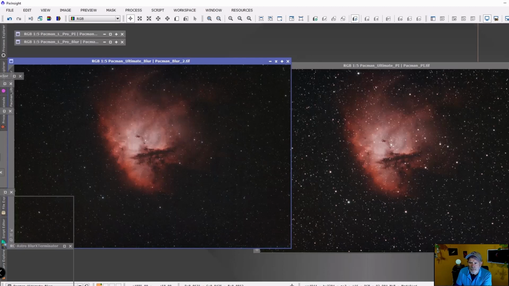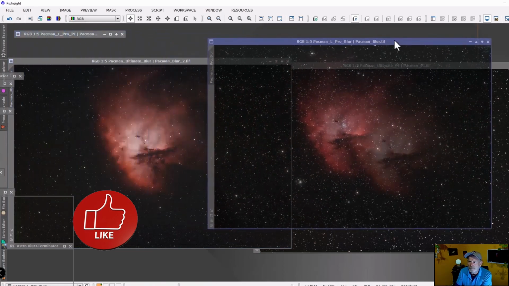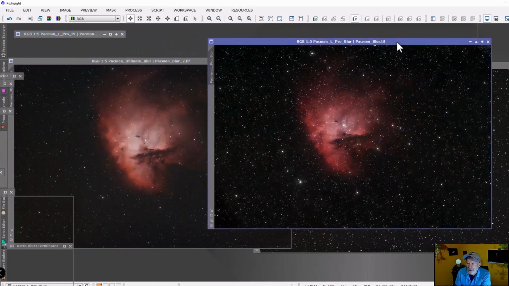So you can see a big difference between the two, with the BlurXTerminator, the other without it right over here. And again, with the L-Pro filter. I like the L-Pro filter a little bit better on this one. The L-Ultimate did a good job, but the L-Pro didn't do bad either. So they're both good filters.